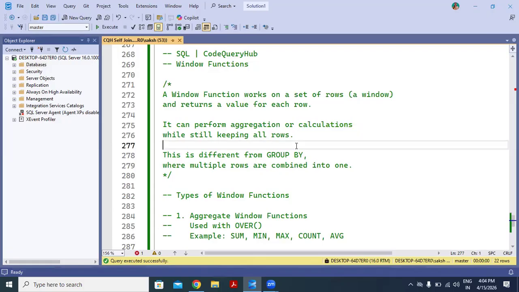Now, if you remember the GROUP BY clause, it combines multiple rows into one. But here all the rows stay the same and we just add a new calculated column. So let's try to understand with the help of an example.